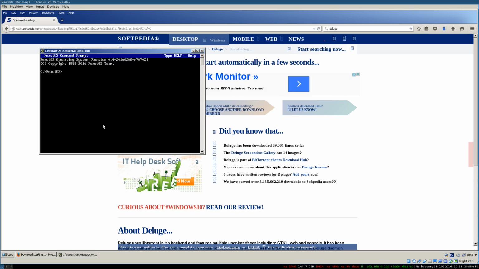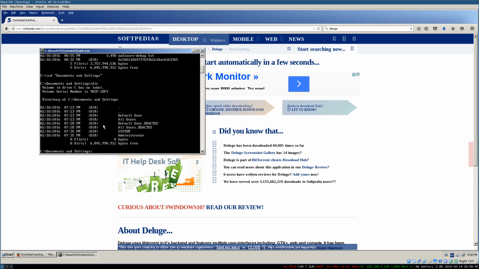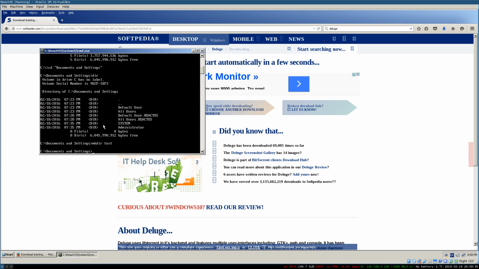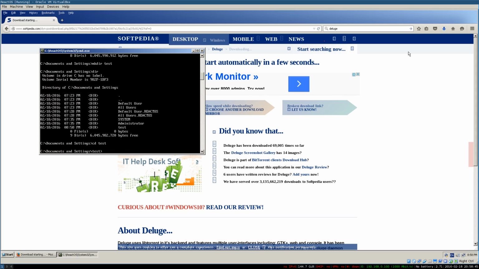Let's cd, too much Linux for me. Too much GNU plus Linux, I should say. Cd documents and settings. Make directory test. Yeah, cd test. Great. So that worked nicely.